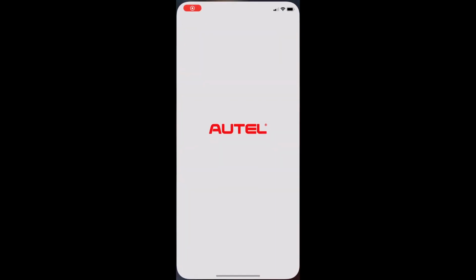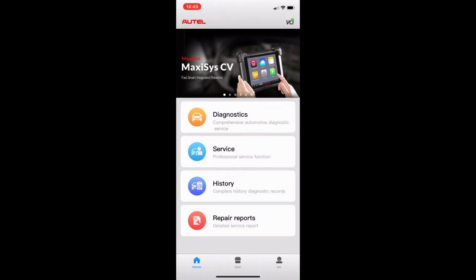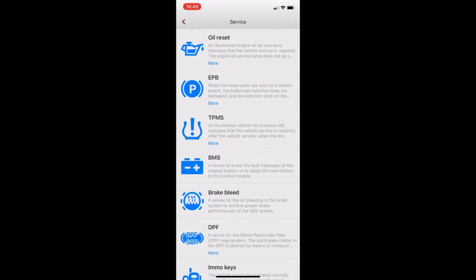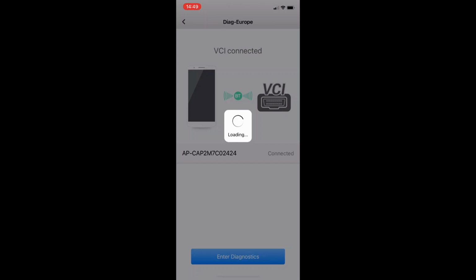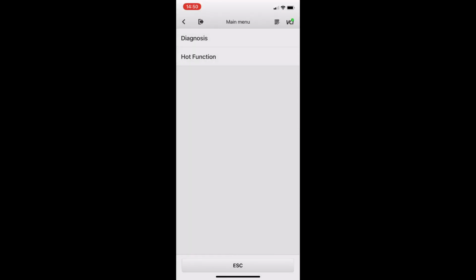Okay, so now let's have a look at the TPMS system. So straight in the app again, and on the service option, we'll go straight into TPMS here. Again, we'll select the Land Rover, and I won't bore you with the connection piece again. I'll just skip over this boring loading thing. There we go, it's connected. And once again, what you get is the diagnosis and hot function.